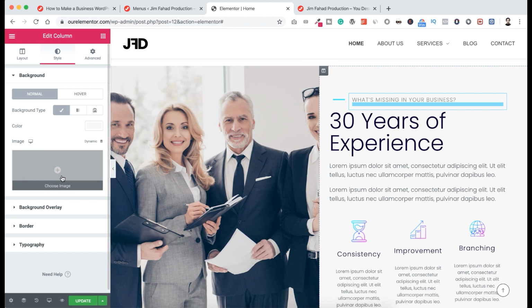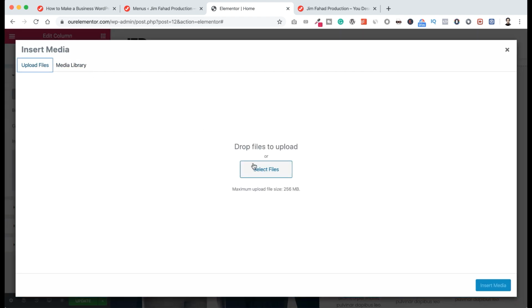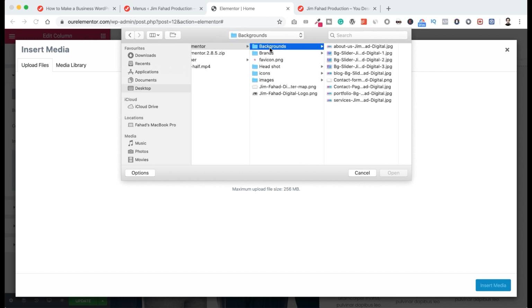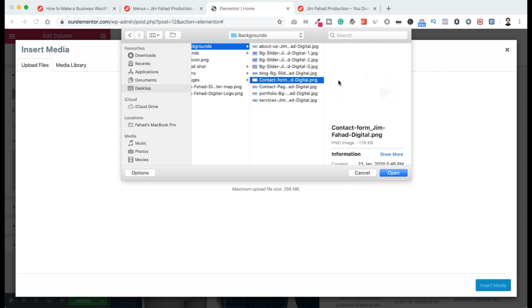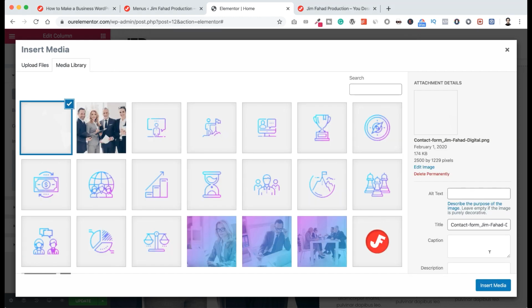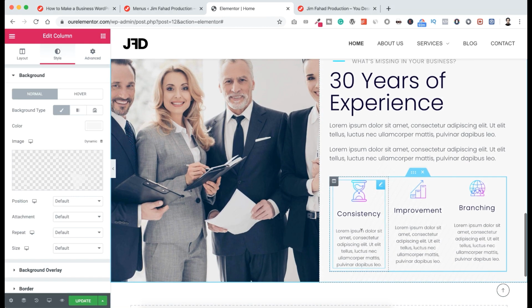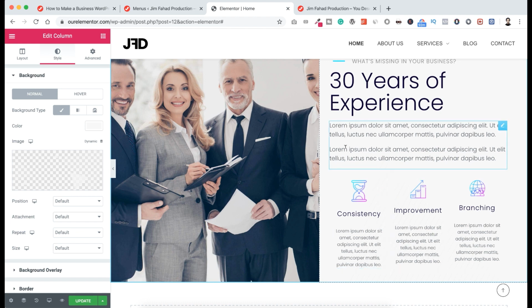So let's click on the image, upload files, select files, go to the Elementor folder. From the background folder, I want to select this image, open it. Now click insert media. It's not anything strongly visible, but if you have a close look, it gives us a texture. So this gives this area an extra vibe.